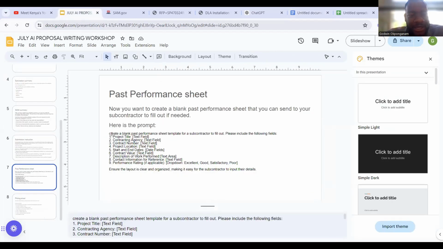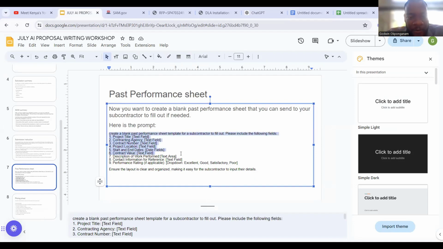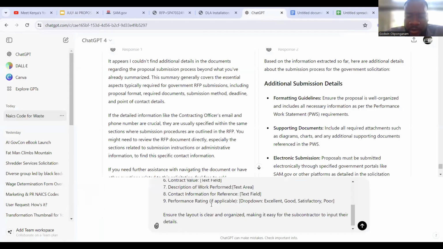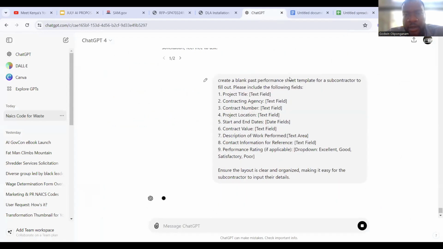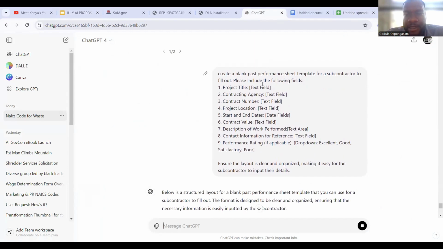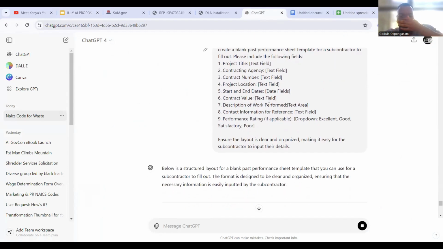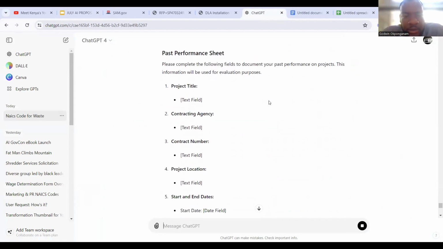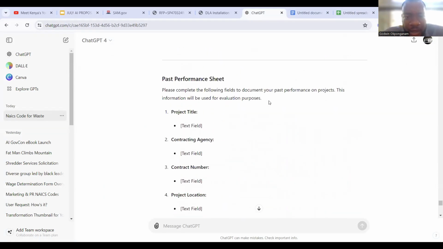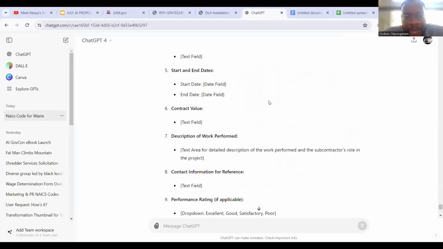Now, the next thing we want to create is a past performance sheet. So I'm going to grab the prompt for the past performance. I'm going to throw it in here like this. Create a blank past performance sheet template for a subcontractor to fill out. Please include the following fields. So here, what we now have is a past performance sheet.